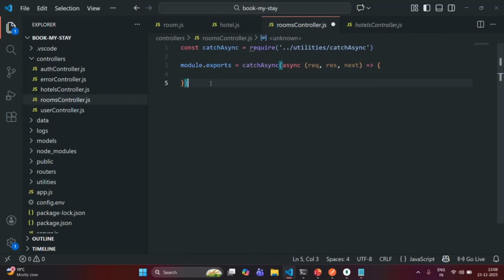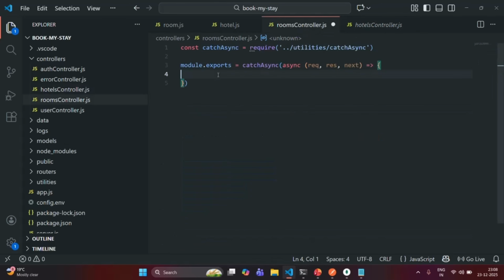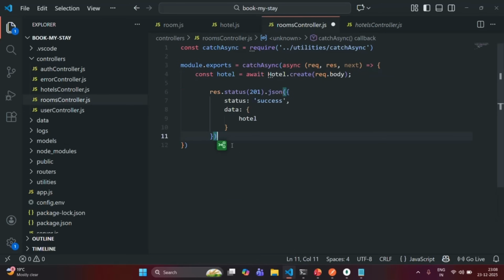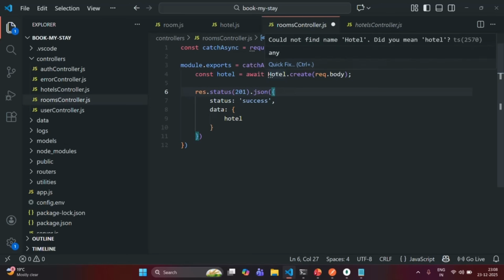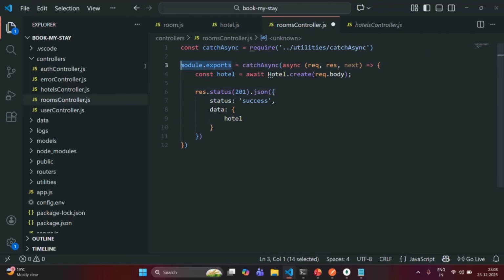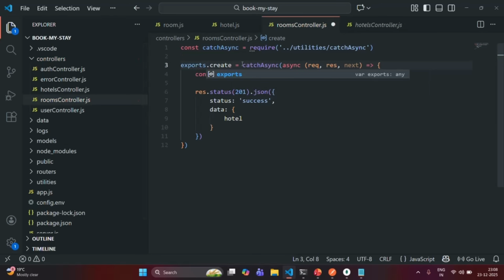Okay, now to make things fast, from the hotels controller I have this create method. From there, I'm going to copy the logic and paste it inside this route handler function. Now, let me first format the document. Here, instead of using this hotel model, we need the room model, because here we want to create a room. And here it should not be module.exports, it should be exports.create, the method name being create.